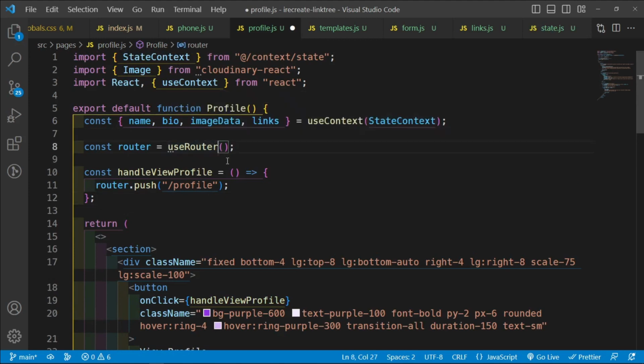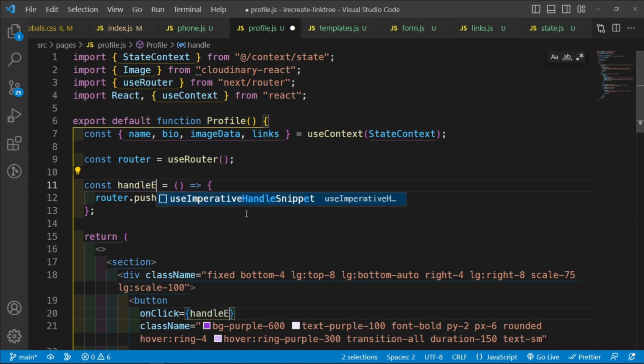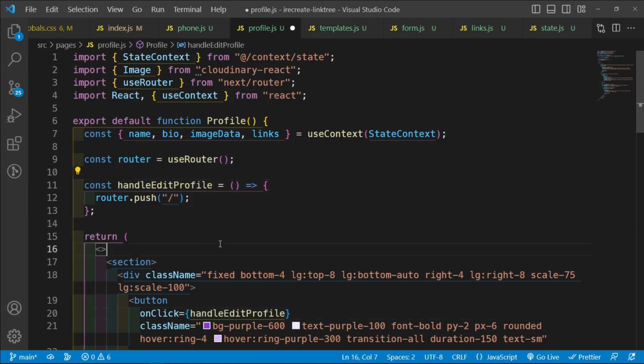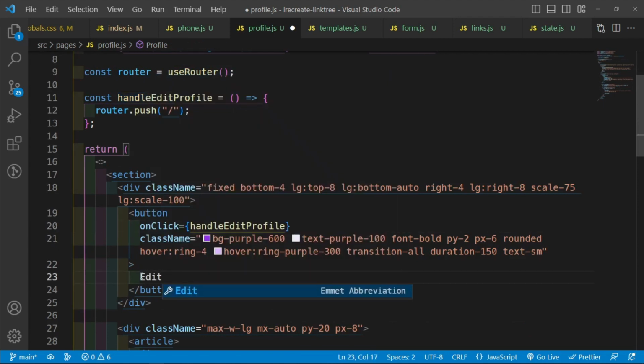So use router, we need to import use router. So import use router from next router. And then this is going to push back to the /, and we're going to call this function handle edit profile. So notice that I've changed it here, and I've also changed it here. And then this is just going to say edit and save it. And we should be able to edit.